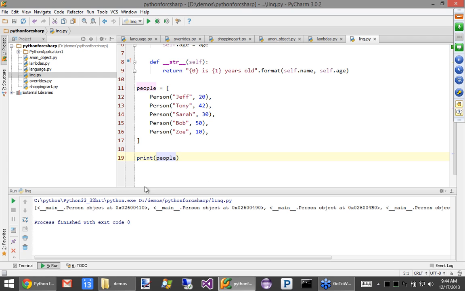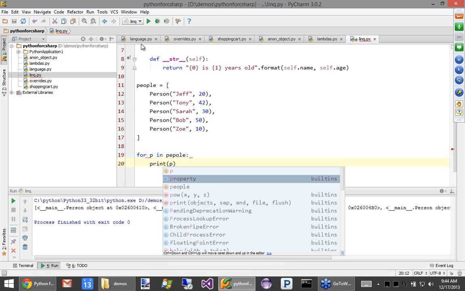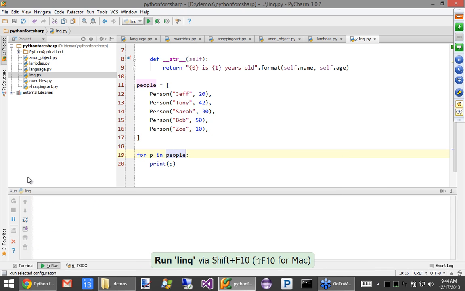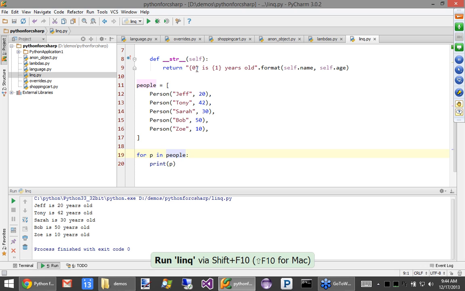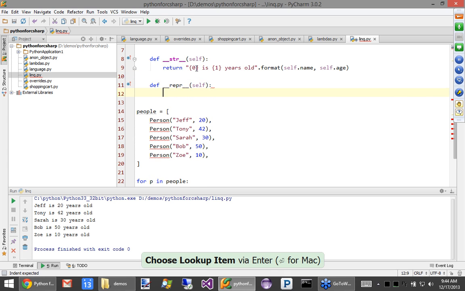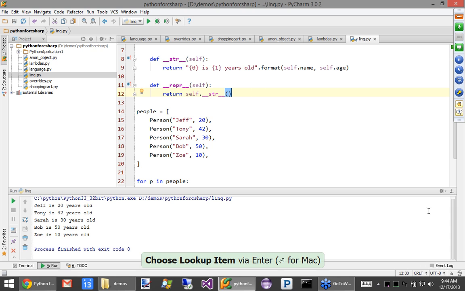What are we doing here? I guess I need to loop over them. All right, for p in people, print p. That other one would have worked if I had overridden a different thing. If I had overridden __repr__, under representation, I believe the other one would have worked. Return self dot, like so.